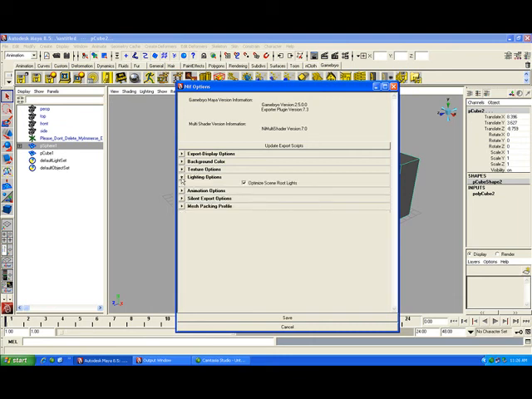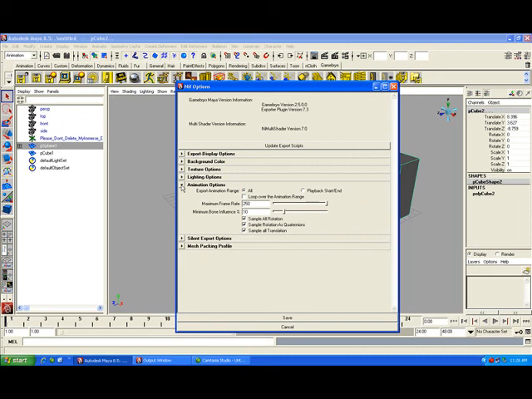Below there, you've got your lighting options if you want to optimize your lights. These are some of your animation options for where you can set for what range of animation you want to export. We'll go over this more in detail when we actually do animation export and characters. But you can set those options in there.